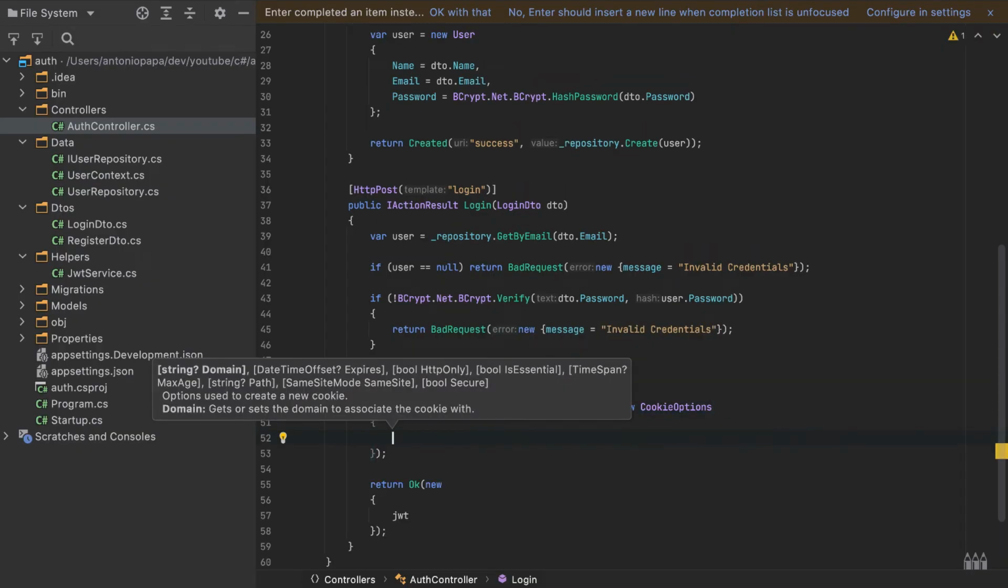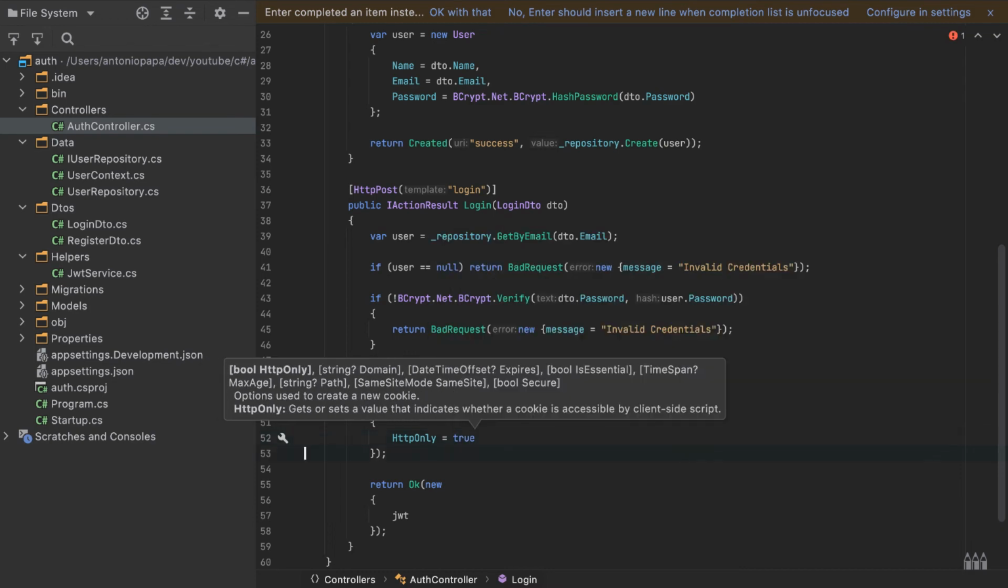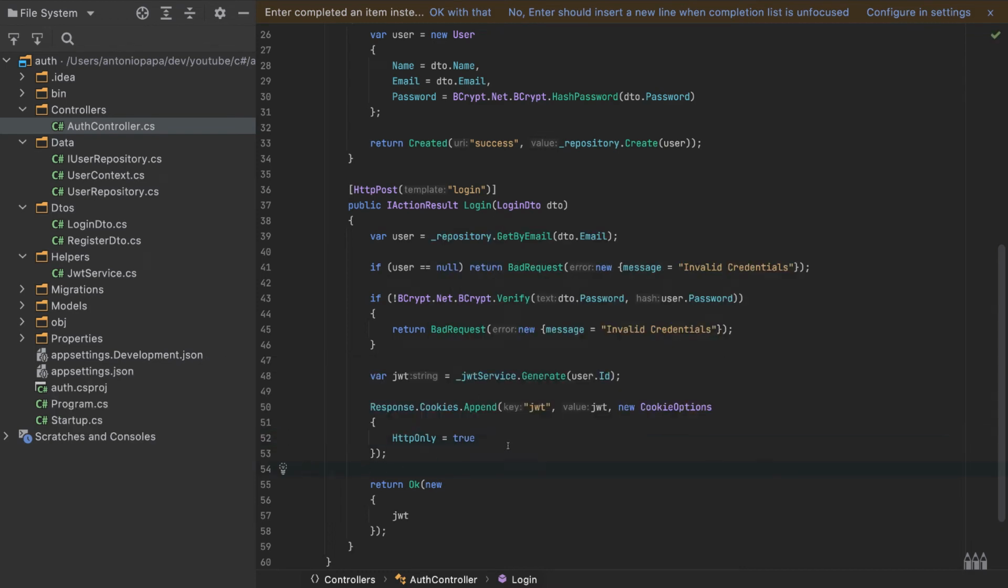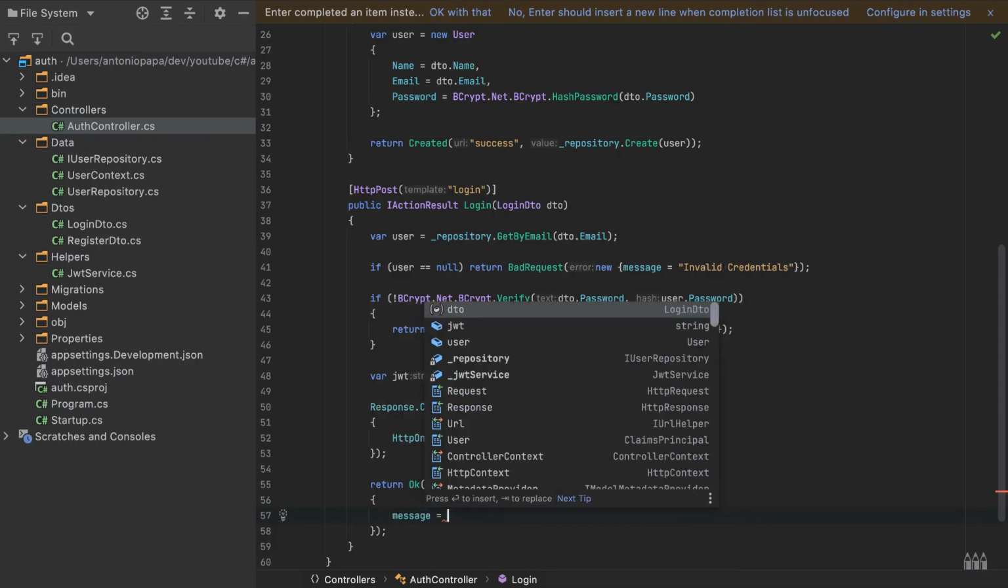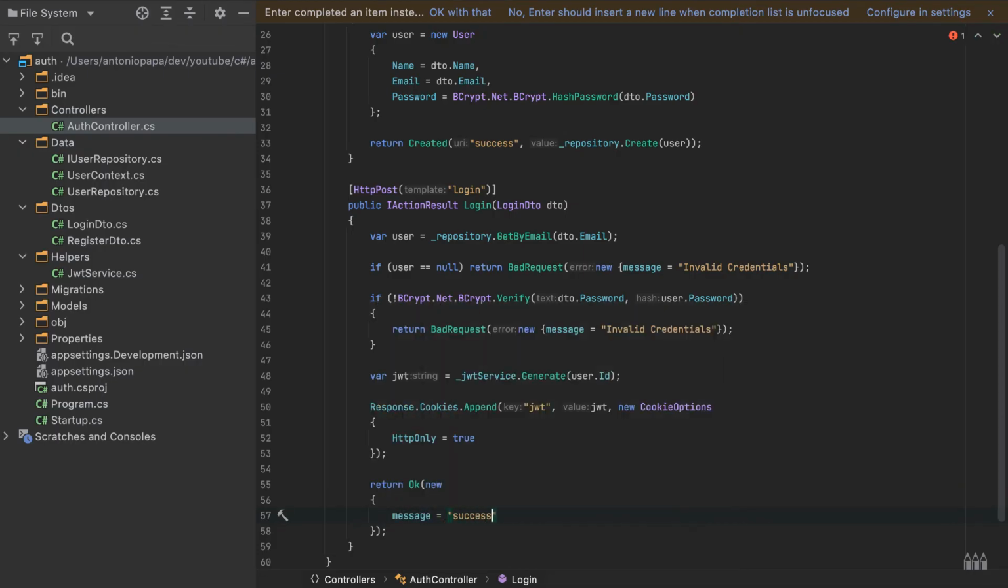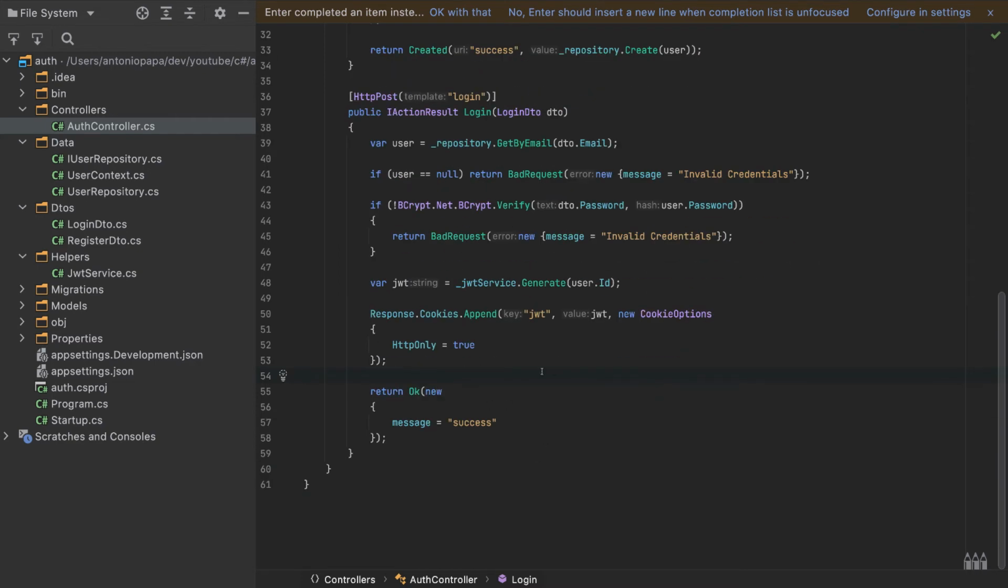And I want to set here HTTP only to true. So now the JWT will be inside an HTTP only cookie where the frontend cannot access it. The only purpose of an HTTP only cookie is to get it in the backend, and the backend can modify it or access it. The frontend just has to get it and send it. And instead of a JWT here, I will send a message, success. That's it. So right now we are generating a JWT, and we will set it to the cookies, and the frontend doesn't have to access it.